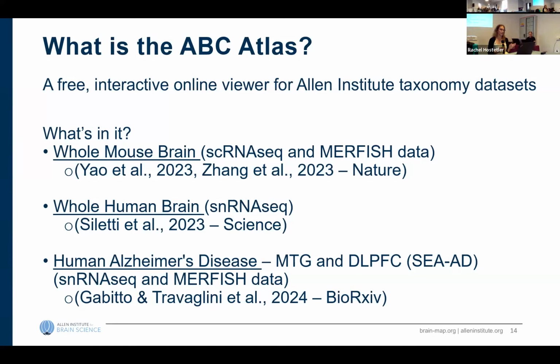And they feature slightly different types of data. So the whole mouse brain data features single cell RNA sequencing data and also MERFISH, which is multiplex error robust fluorescent in situ hybridization spatial transcriptomic data. And there are 2 main publications that summarize these data sets, Yao et al. 2023 and Zhang et al. 2023. These are part of a large Nature paper package last year.